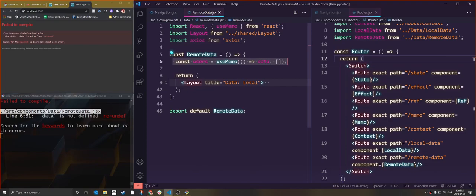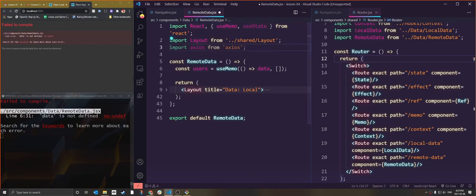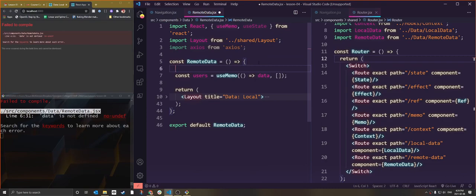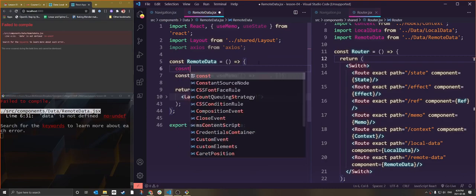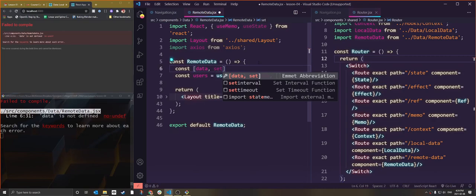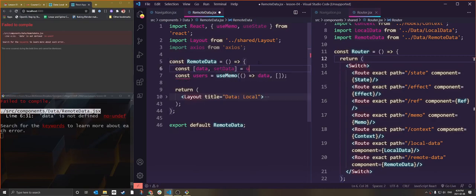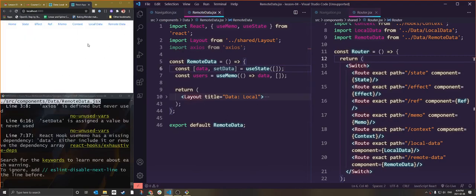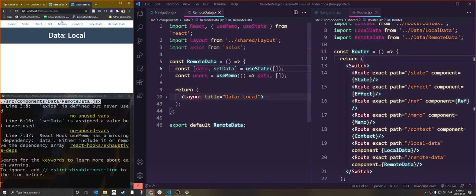So we're going to actually import useState up here with our useMemo. So I'm going to do comma useState. So that's pulling in the useState hook for us. And then I'm going to do const with my square brackets, and we're going to call this state variable data, so we don't have to make any changes in our code. And the setter we'll just call setData. And then it's equals useState. And we'll give it an empty array because right now our system is iterating over an array. So an empty array will result in exactly that, a blank page. This says data local. We can fix that by just changing out the layout title from local to remote, and that will change it to remote for us.